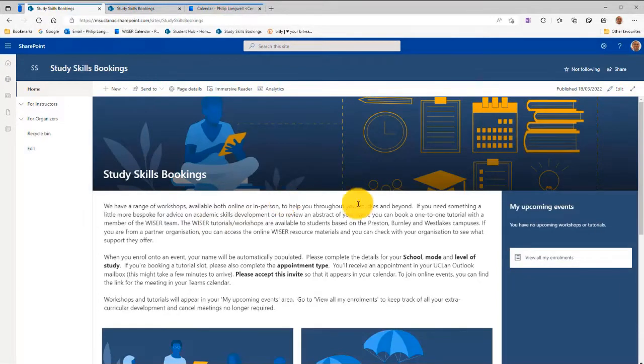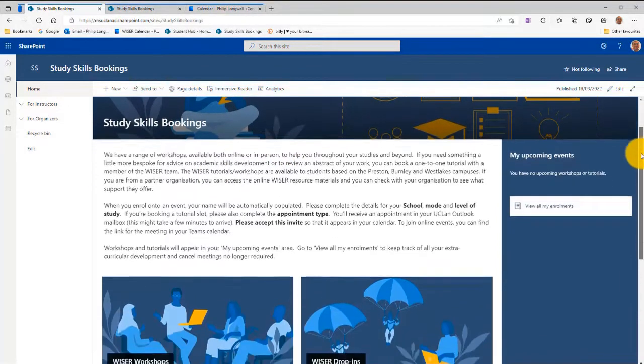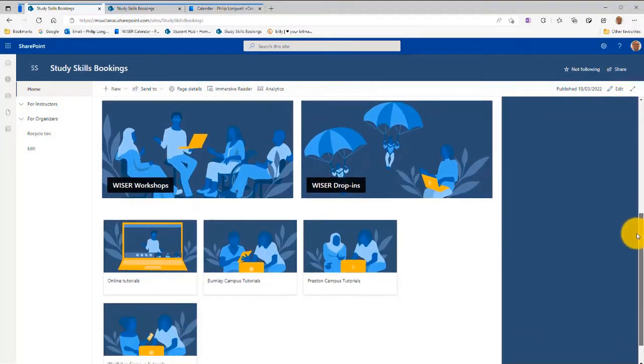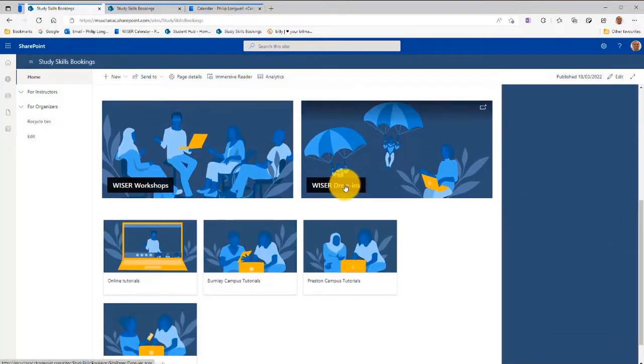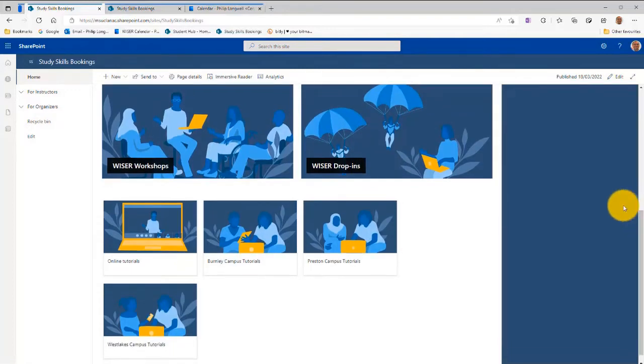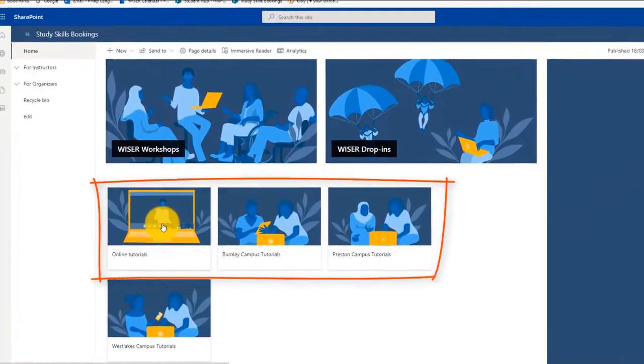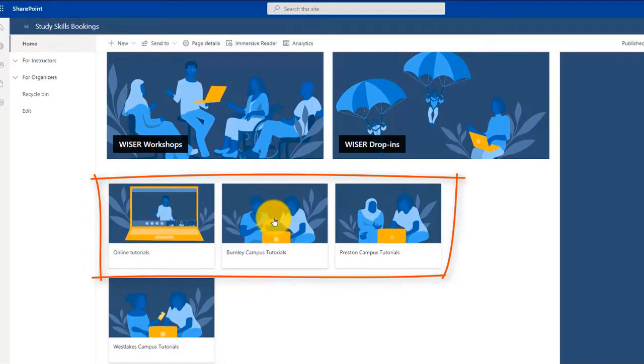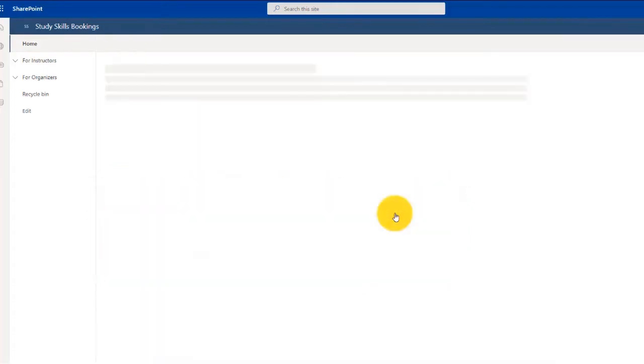That takes you to the Study Skills Bookings page, where you can see our list of workshops, the drop-in information, and you can also book a tutorial. Now you can book an online tutorial, or if you're on the Burnley campus, you can click here for Burnley face-to-face tutorials, or if you're on the Preston campus, then you can click here.